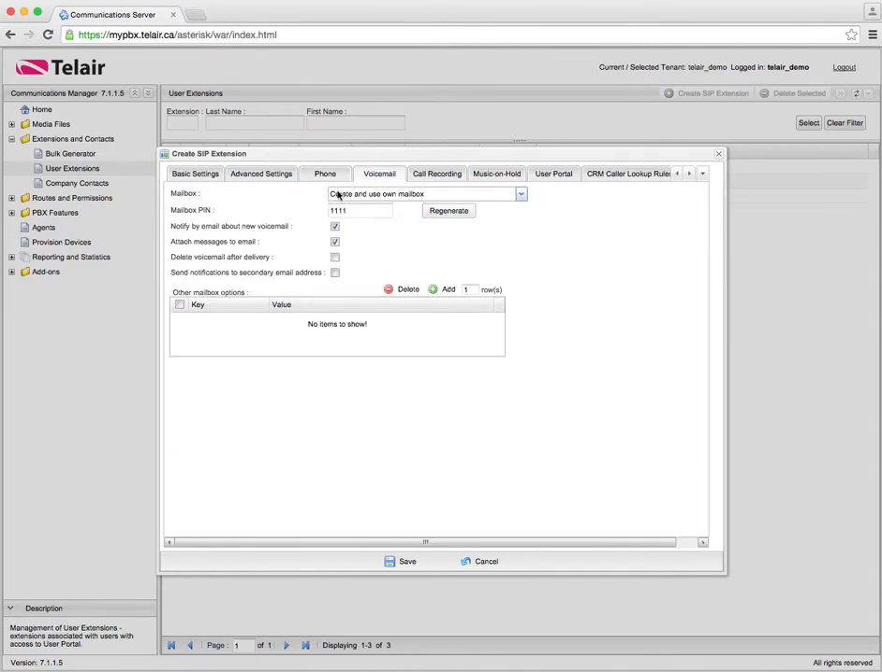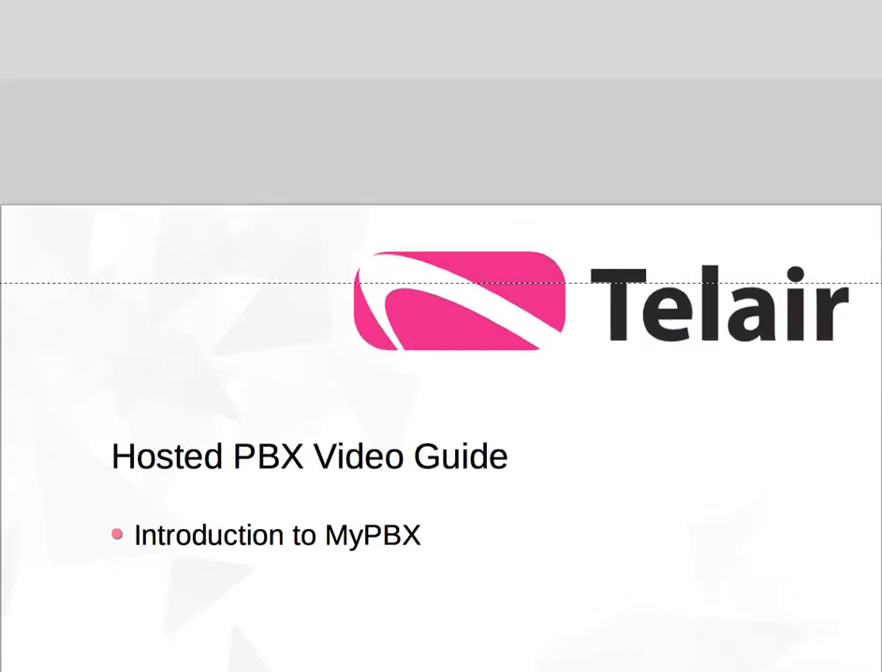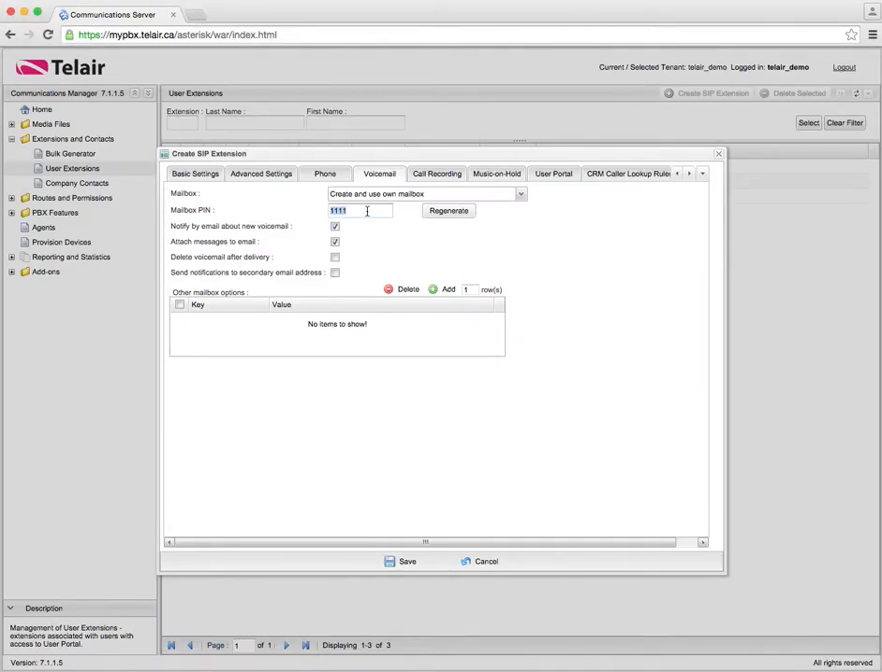Voicemail. We want to create a new voicemail, but we also have the option to do a shared voicemail box. So if I'm creating a new user and this user doesn't answer, it's just going to go to someone else's voicemail, or a generic voicemail box, we can do that from here. But in this case, we want to create and use our own mailbox. The PIN by default is 1111. However, we can regenerate that back to the default, or if I have something saved already there, it will be available to me.